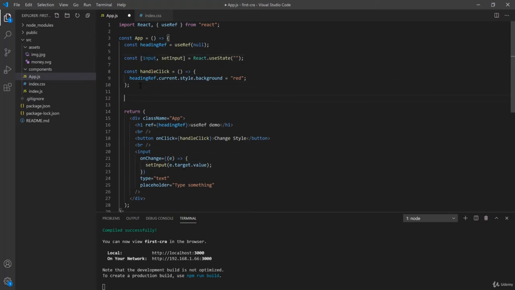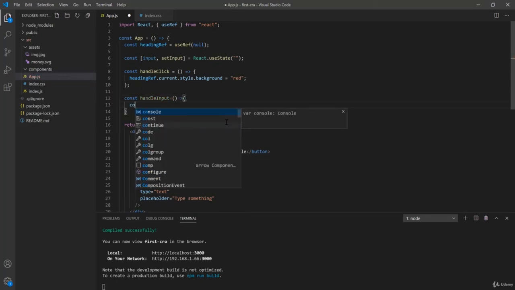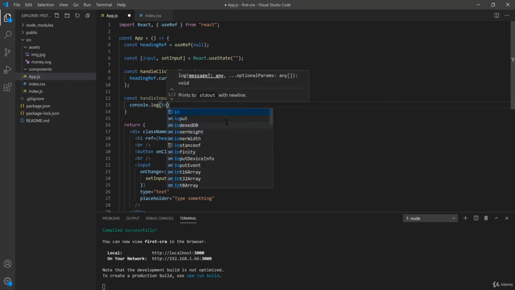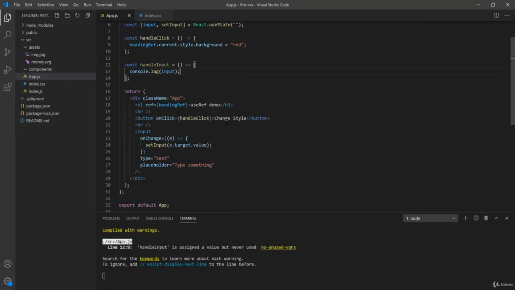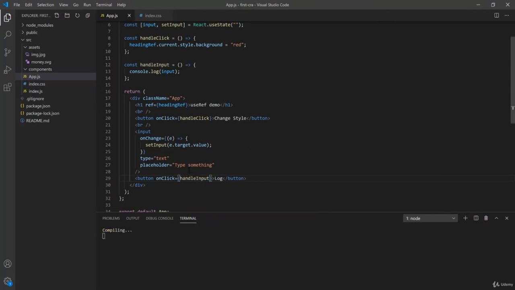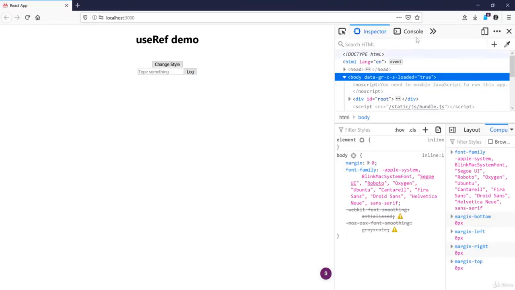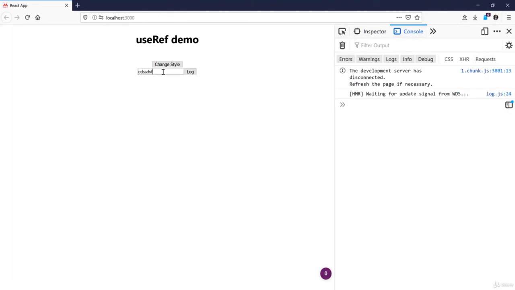Let's make one const again, handleInput. What it does is it will just console.log what is in input. Let's copy this button here and call it "log", and on log, handleInput is called. So let's see what happened. Let's go to the console. I write something, and when I click log, this thing is getting shown.